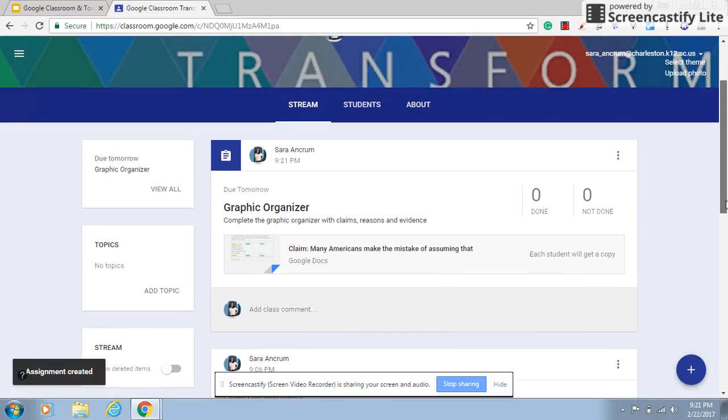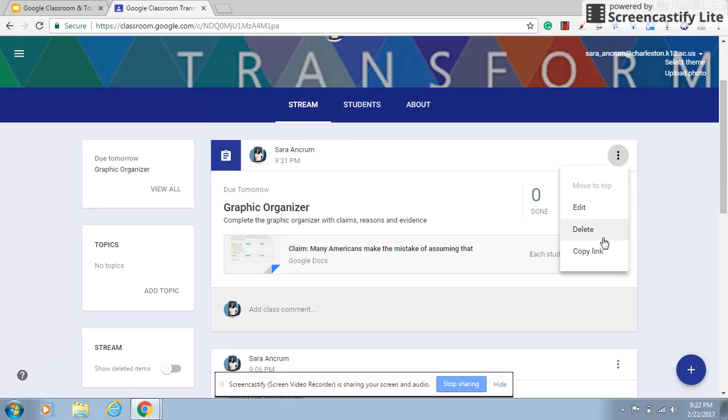So here's the graphic organizer. It says it's due tomorrow. 0 are done, 0 are not done. It tells you each student will get a copy. And once again, it has the 3 dots here where you have the 3 options of what you want to do with that post.